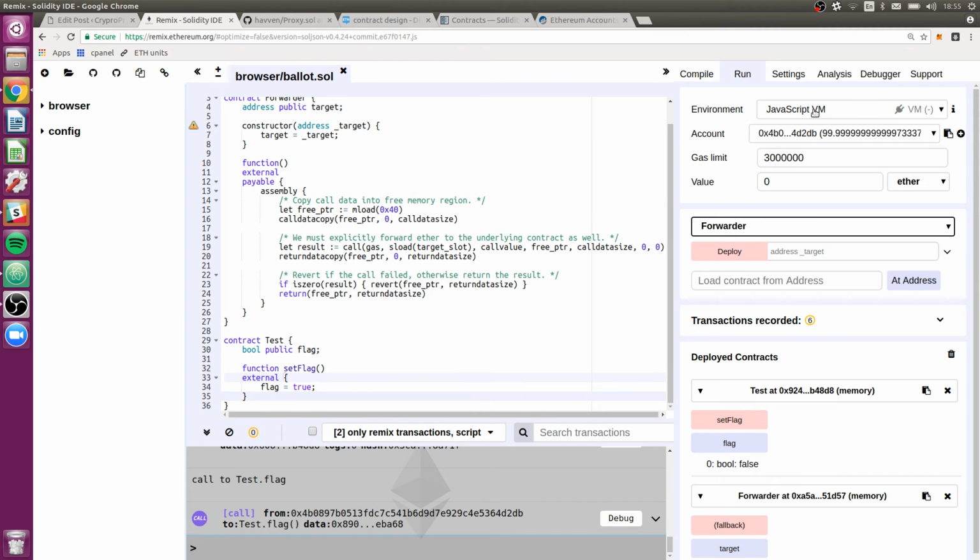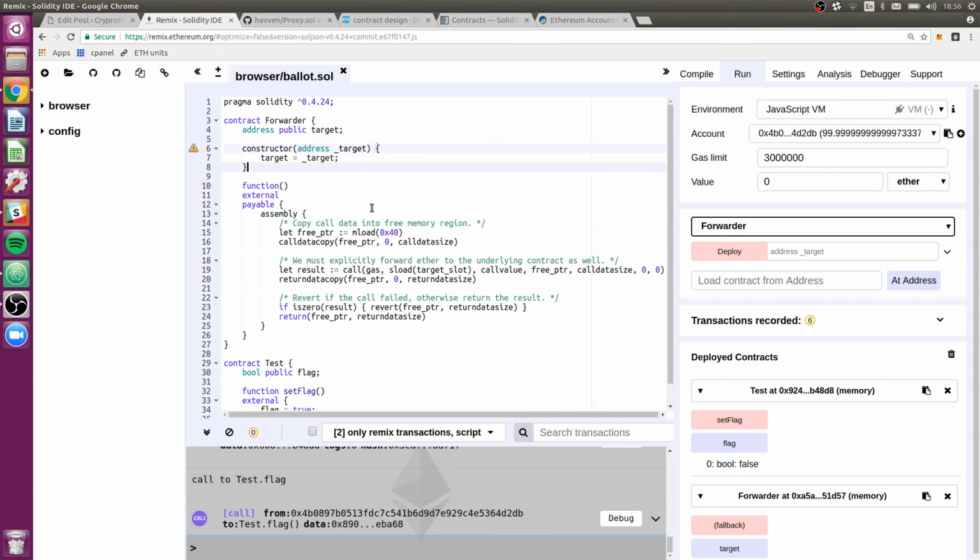So what I'm probably going to have to do, and I think I'll experiment with this on my own, but just so you guys know my thought process, is deploy both of these on Ropsten. Then I'll try taking the ABI of the test contract and calling set flag, but setting the address of the call to the forwarder, and see if that works.